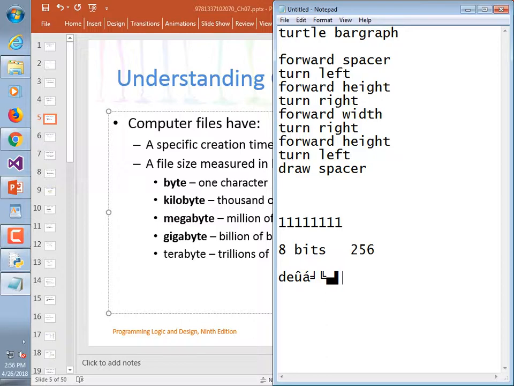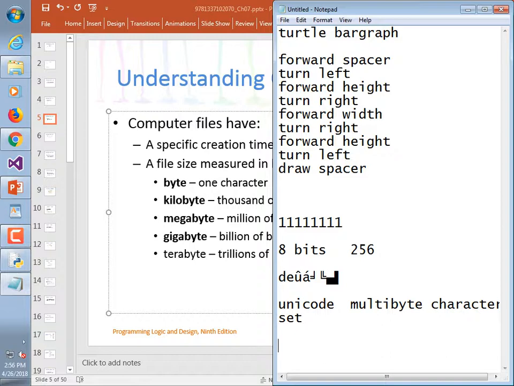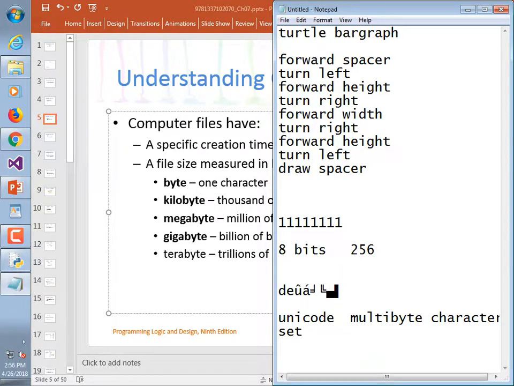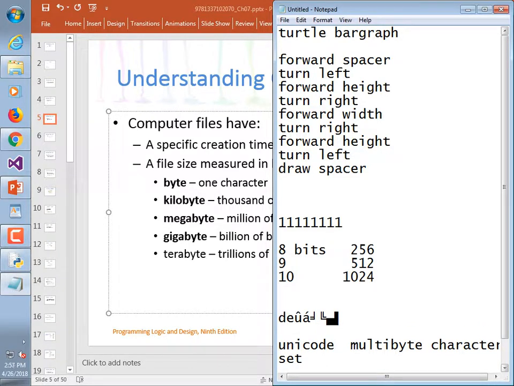So then computer scientists came up with something called Unicode, which is a multi-byte character set. For example, what if we had 16 bits rather than 8? We could hold a lot more characters in it. Let's just keep doubling. 9 bits could get you up to 512 different possibilities. 10 bits could get you up to 1024. And via the miracle of doubling, these numbers start getting really large really quickly.